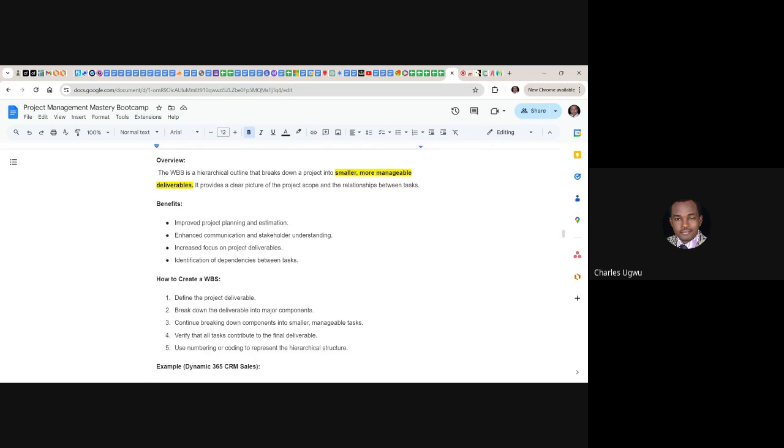So another benefit is enhanced communication and stakeholder understanding. When items are broken down, it becomes simple. You know different stakeholders, because as you are doing your work, at various stages, you see various stakeholders, you see various team members coming in. So with that, you already know team members, where they belong, subject matter experts. With that, good communication and good collaboration within your project stakeholders and team members. Increase focus on project deliverables. We already talked about that.